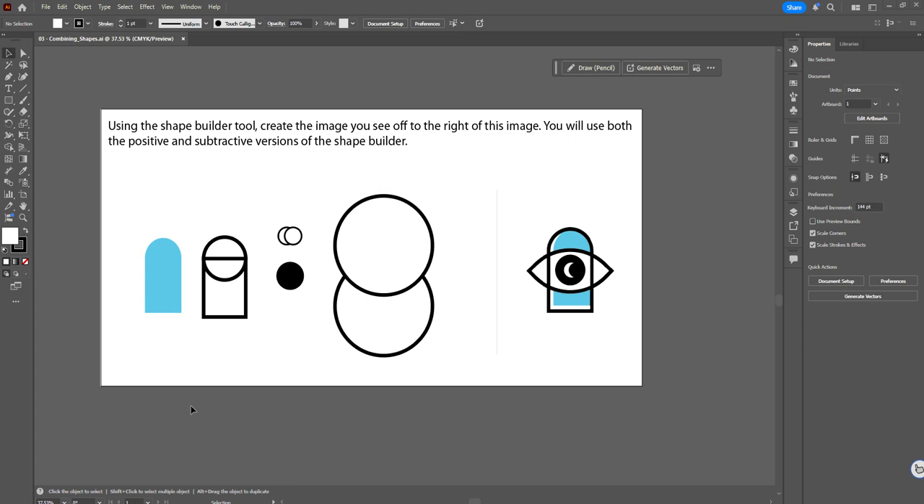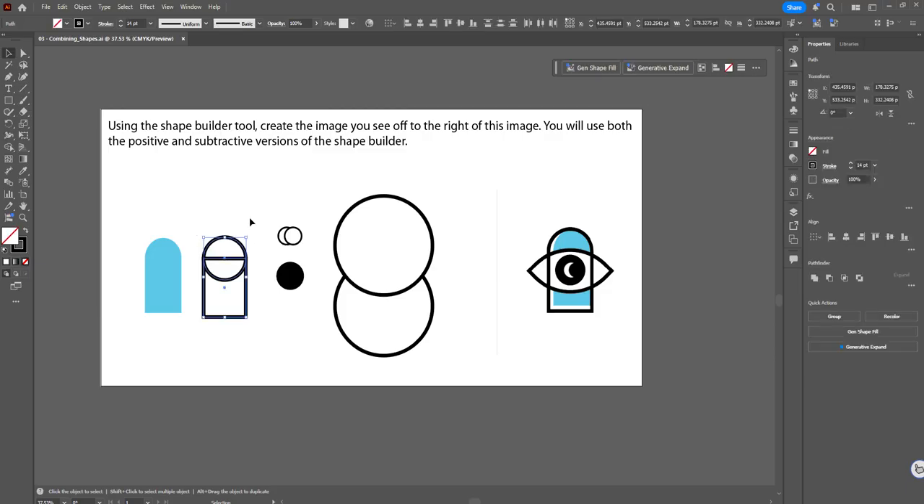Hello folks, in this video I'm going to be showing you how to use the shape builder tool to go through and create this logo over here simply using these very basic shapes. So let's go ahead and get started with this. The first thing that we need to do is with this circle and rectangle right here. We want to combine these into this big archway type of a shape.